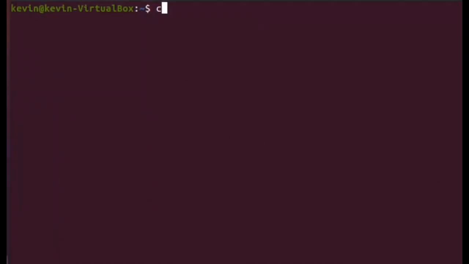Okay, so we're going to do chmod. We want read, write, and execute. So read is 4, write is 2, execute is 1. 4 plus 2 plus 1, that's 7. We want to do it for user, group, and other.